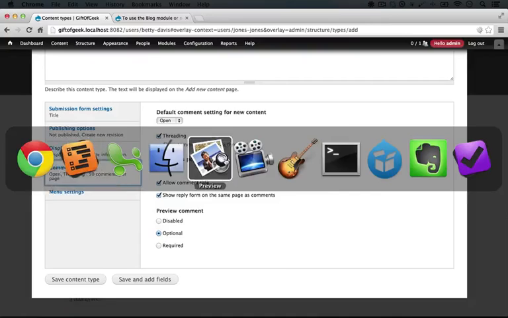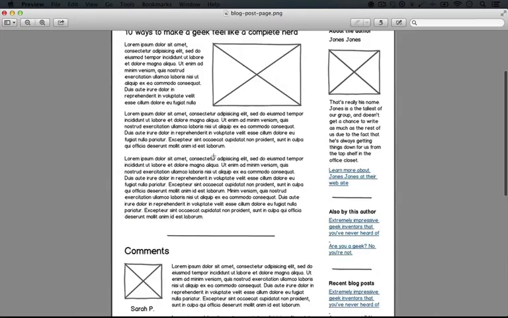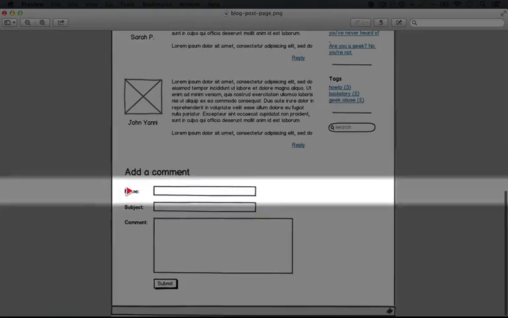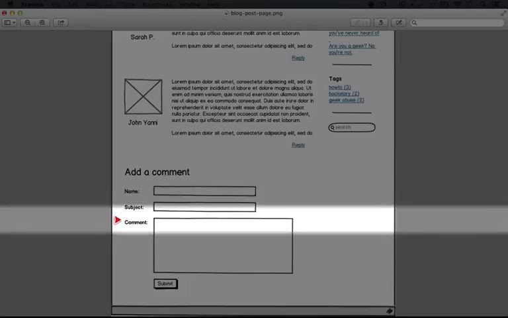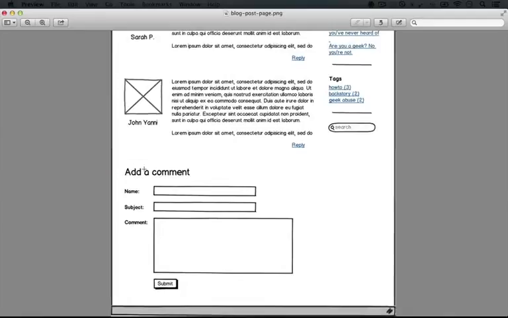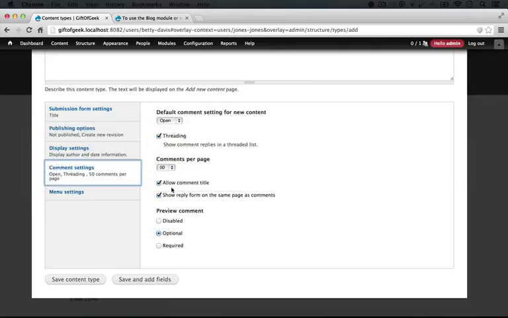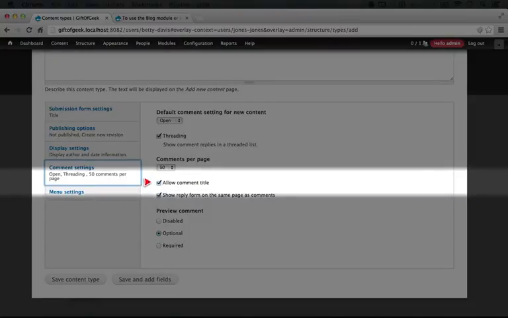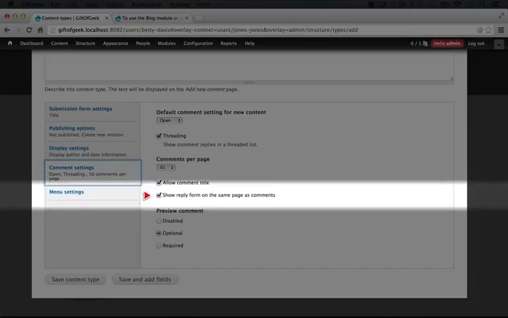If we go back to our wireframes and scroll down on the blog entry page, you'll see that we have name, subject, and comment here under Add a Comment. So if we go back to our settings here for our comments, we want to allow the comment title. We see a field for that in the comment entry page. We're showing the reply form on the same page as the comments. That looks aligned with our wireframe as well.